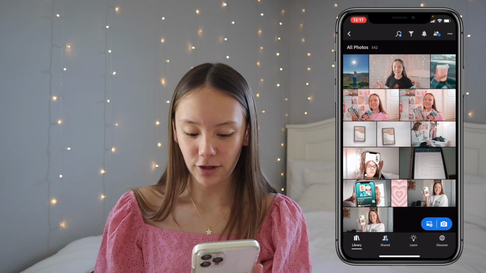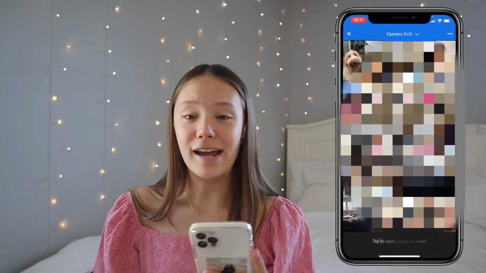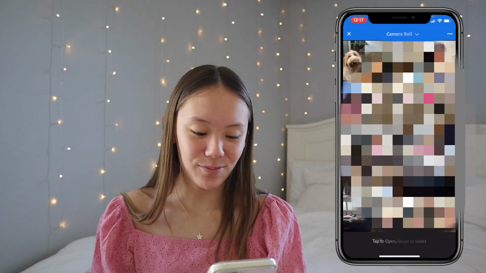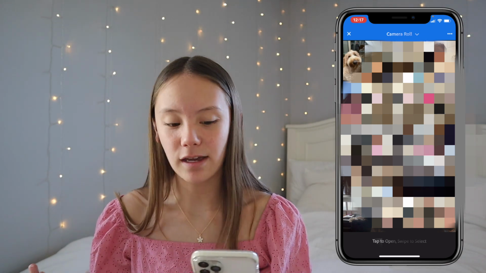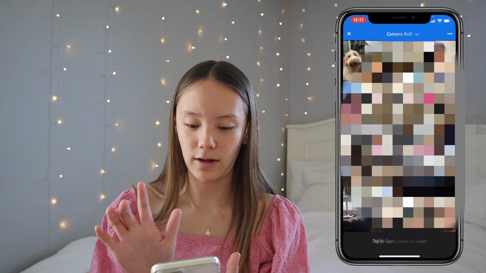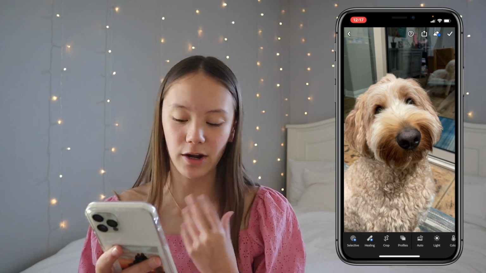Then I'll go down here in the bottom right corner and click this plus image button from camera roll, and most of these will be blurred out because they are my personal pictures. I will not be editing a real Instagram picture here. I'll just do it for an example. So I'll just take this picture of Kona. Once I have my picture in here, you can see there are so many options to choose from on how you want to edit it.